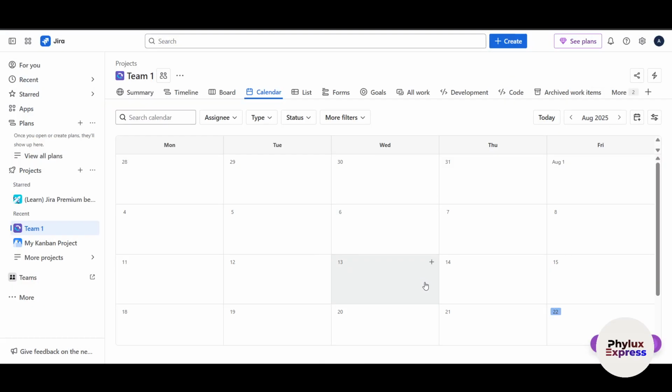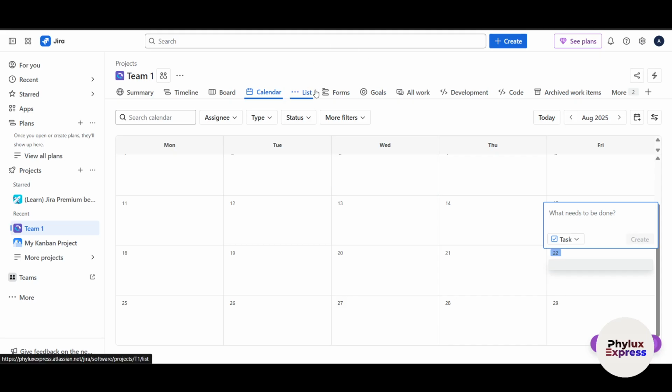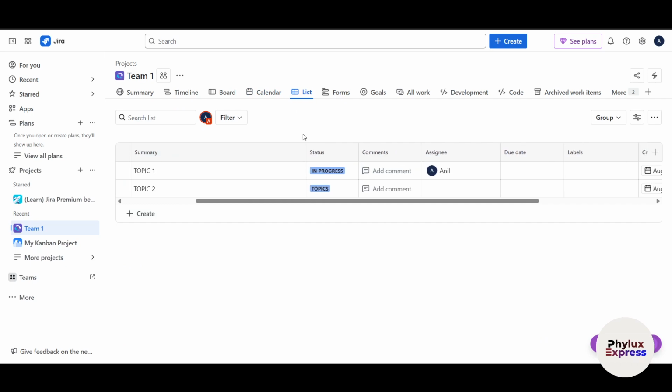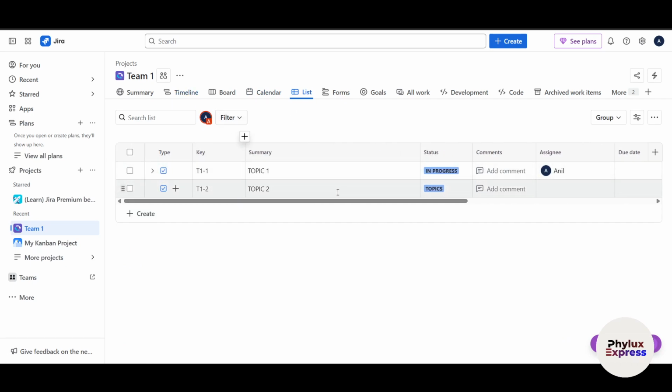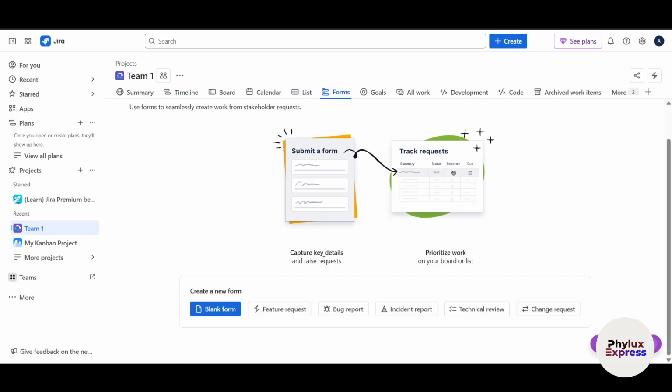Now you can just go to the calendar, and you can see here on 22 today. So today is 22. You can create a task specifically for today. So it's completely up to you how you want to view your entire thing here. Right now this is a list, so whatever topics we created in the timeline are showing up here with the same detail. Now this is a form, so you can create a form.